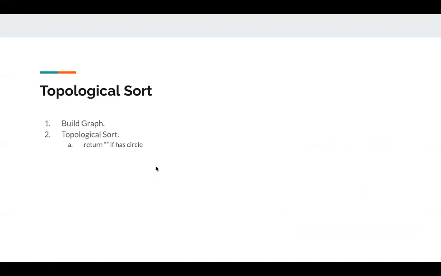Okay, now we have the graph. We need to run the topological sort algorithm. Normally, there are two ways to run the topological sort. One is DFS, one is something like in-degree and out-degree. Personally, I prefer DFS, so I will use DFS in this problem. Let's take a look at this words example. First, we need to check if there's a circle. If there's a circle, we should return an empty string since the order is invalid.